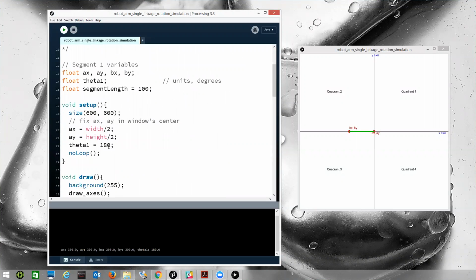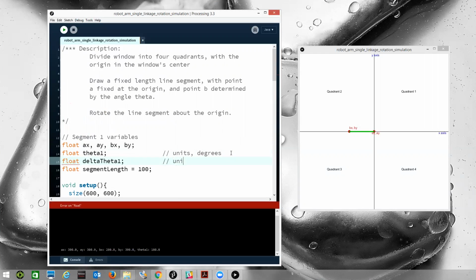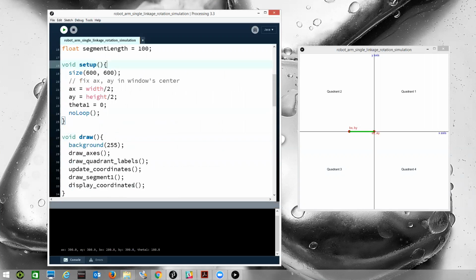All right. So here, let's just go ahead and put theta 1 back to 0. In order for this to rotate, we need to increase theta 1. We need to change theta 1, right, each time through. So let's make a delta theta 1 variable. Its units will be degrees as well, right, to give this angular velocity.